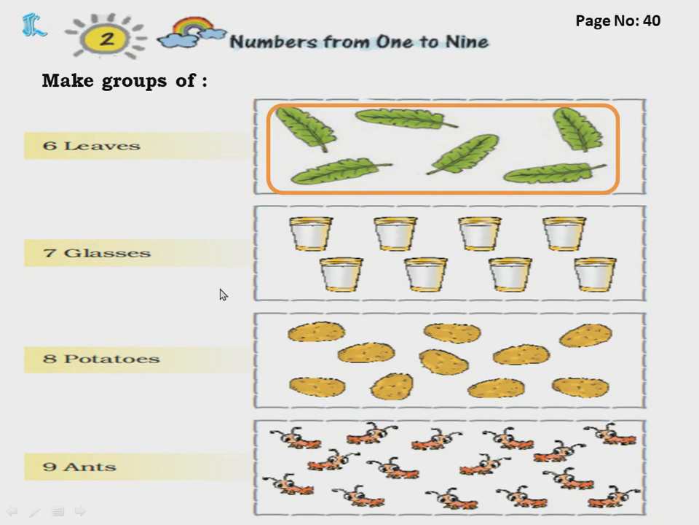Next, 7 glasses. 1, 2, 3, 4, 5, 6, 7. So for 7 we will make a box. Okay, we will make a group of 7 glasses.